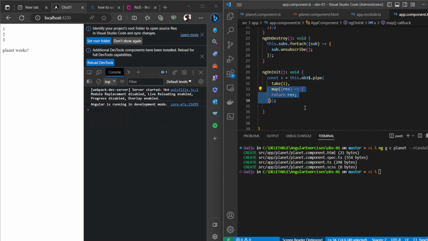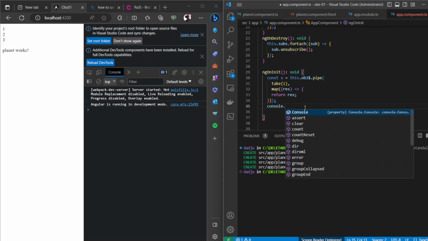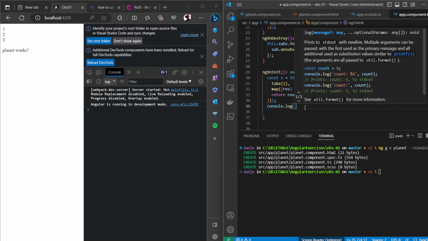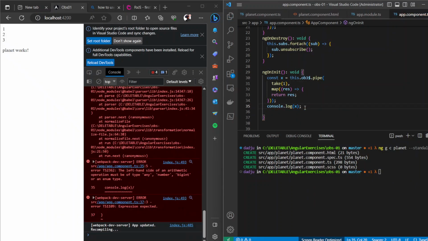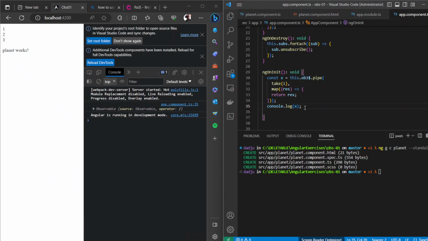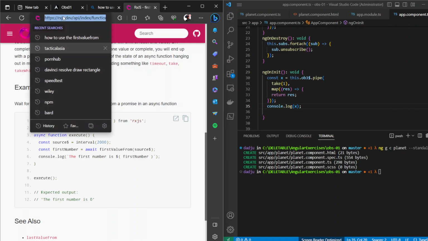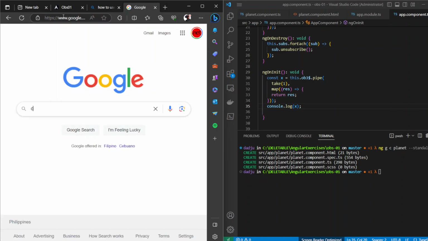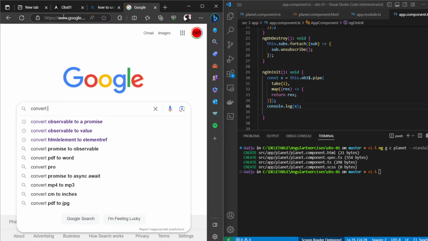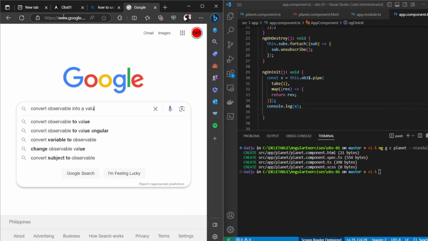Yeah, so map is not the answer because it's still an operator, it's still an observable. How do we convert an observable into a value? Convert observable into a value.